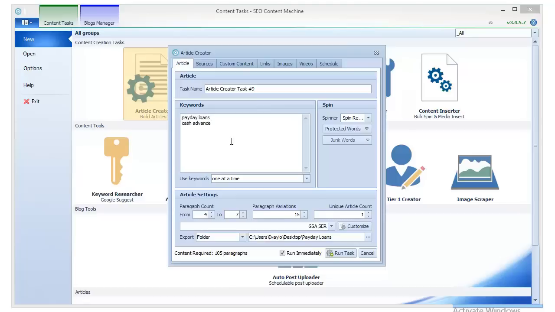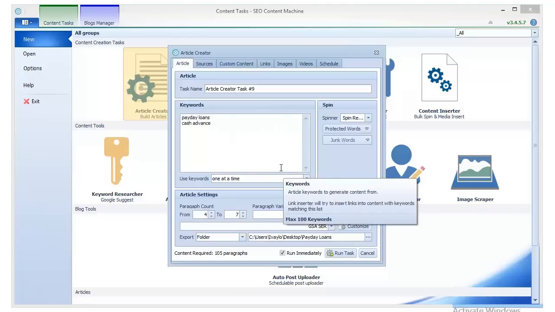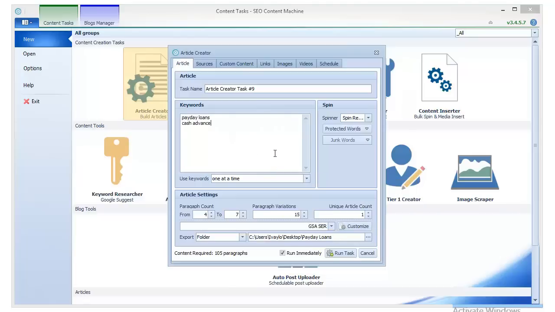Basically, after you run this task, SEO Content Machine will go out and scrape Google search results for articles on the topics of payday loans, cash advance, and whatever else you put in here. And then it will use those articles and combine them so that you have actually unique content which remains readable and somewhat useful to anyone who is reading it. Depending on the settings you use, you might just end up with content that is actually pretty good quality.